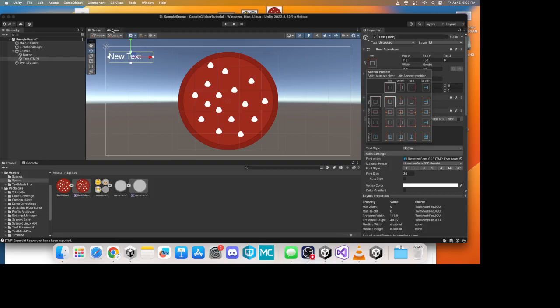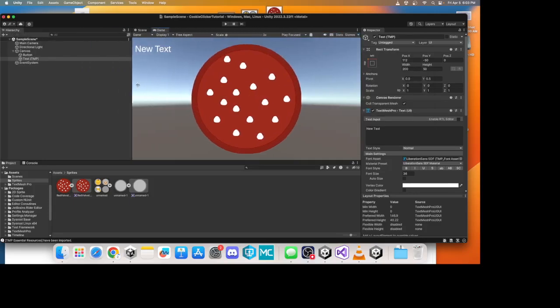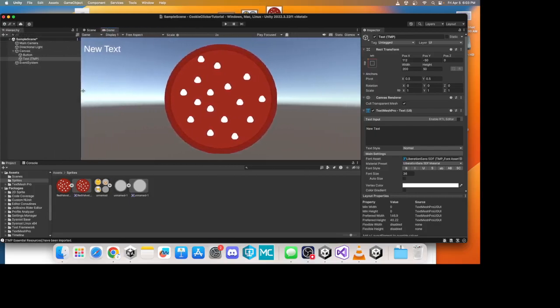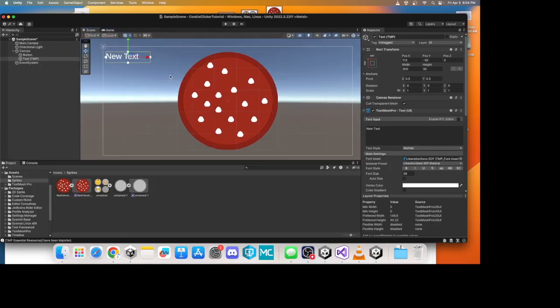Again, that's going to adjust. So if I do end up resizing my objects or my game window, you're going to notice that it just kind of sticks about where I want it to. And we're going to leave new text for now because we're going to control this procedurally later.